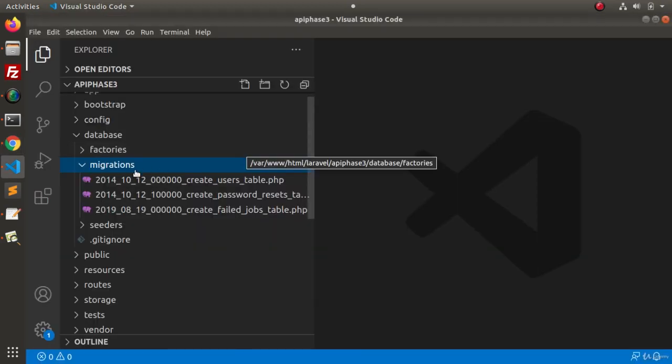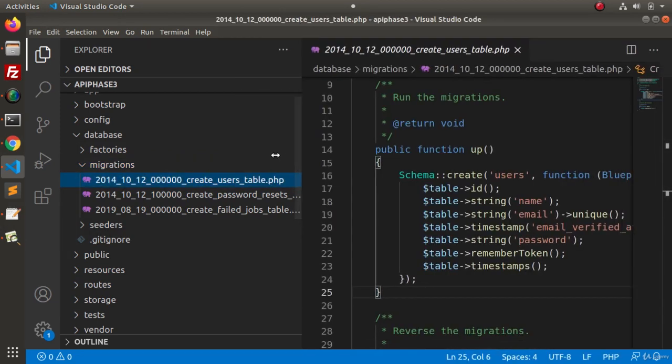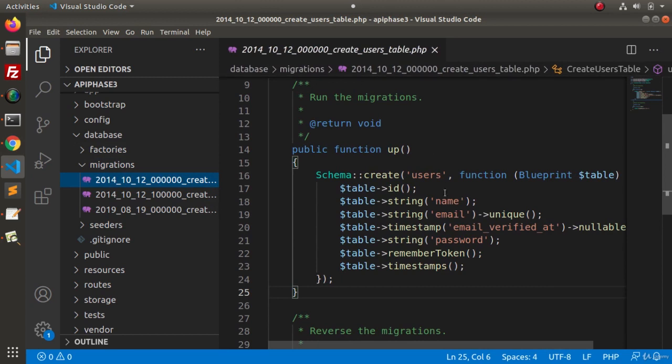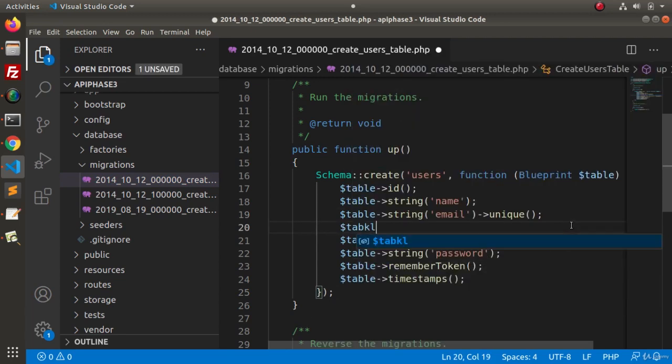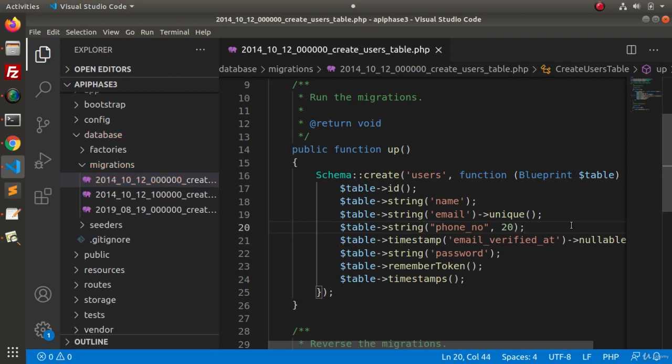Back to the editor, go inside this migrations folder, open up this migration file, that is create_users, and inside this we need to add the phone number column. So let's say table, string, the column name we call phone_number, and let's say that the maximum length of this field equals 20 characters. So this is all for the first table, that is users.